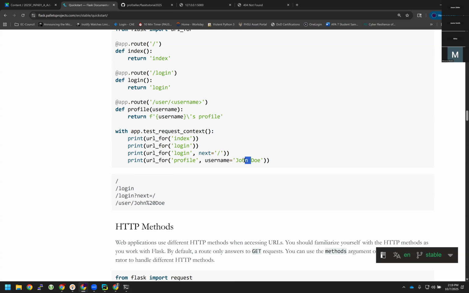Notice that we have this space in John Doe. That's why you see this %20 over here inside the URL. You guys have probably noticed this when you're in different URLs. You'll see %, you'll see ampersand symbols, stuff like that. Those are all variables set across there.